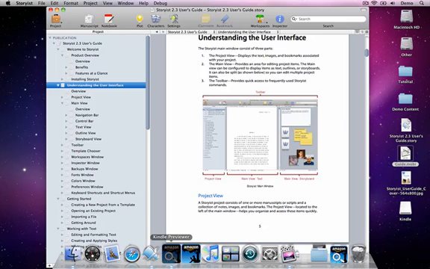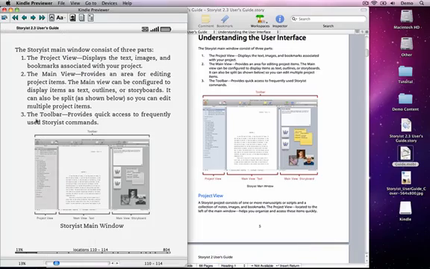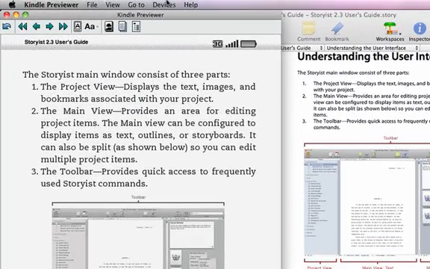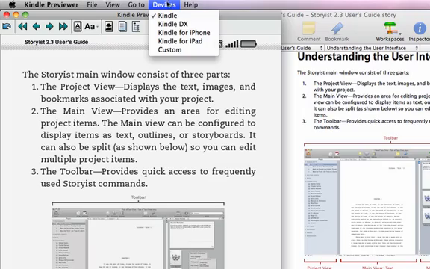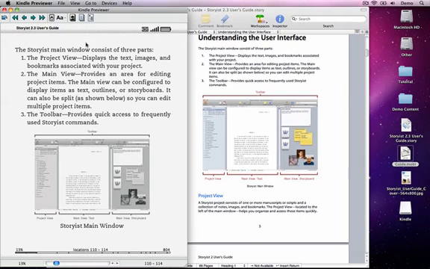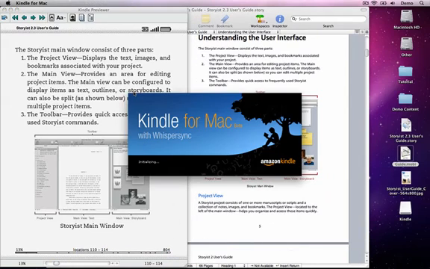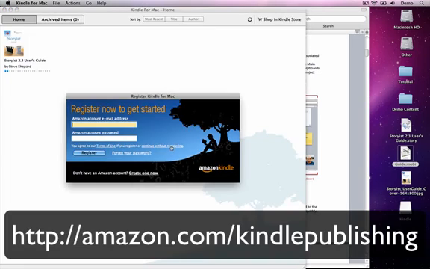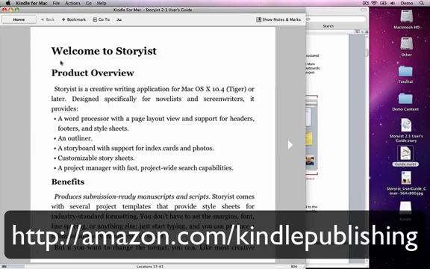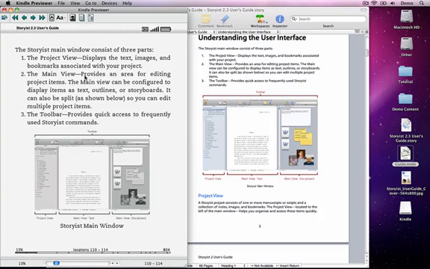Amazon provides a free Kindle simulator that approximates how your book will appear on the various Kindle readers. The current version simulates Kindle, Kindle DX, Kindle for iPhone, and Kindle for iPad. Amazon also offers a free Kindle reading app for Mac OS X. You can download both applications from http://amazon.com/Kindle Publishing. The best test, however, is to proofread your book on a Kindle device.